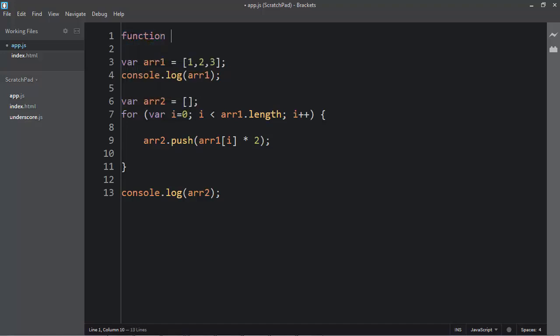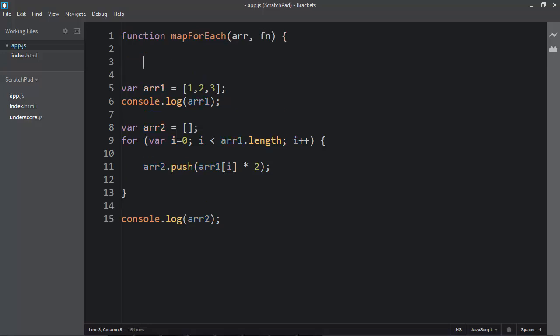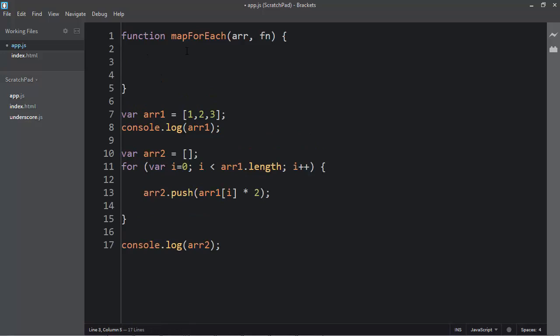So let's say, for example, I create a new function. I'm going to call it mapForEach. It takes an array, and it takes a function. Remember, I'm using first-class functions, so I can pass a function object. Map simply means what we just did here. I'm going to take one array, do something to it, and get a new array out of it. So I'll create a very simple mapping function.